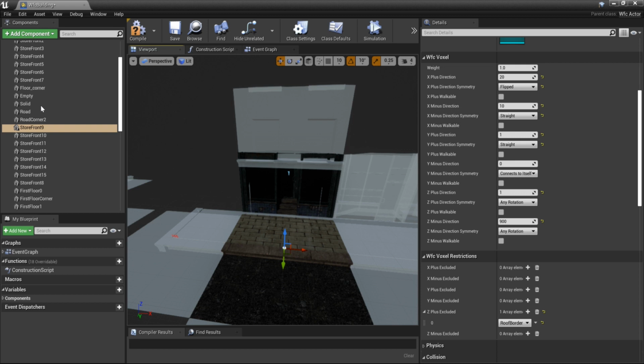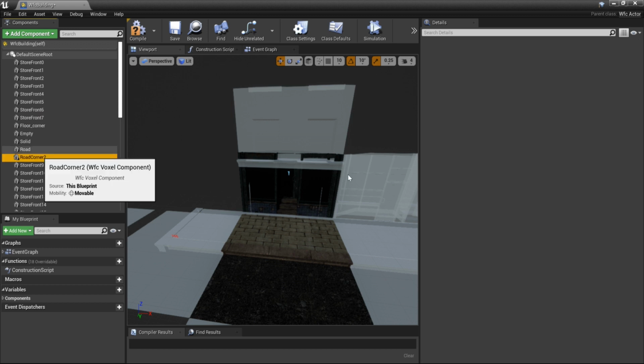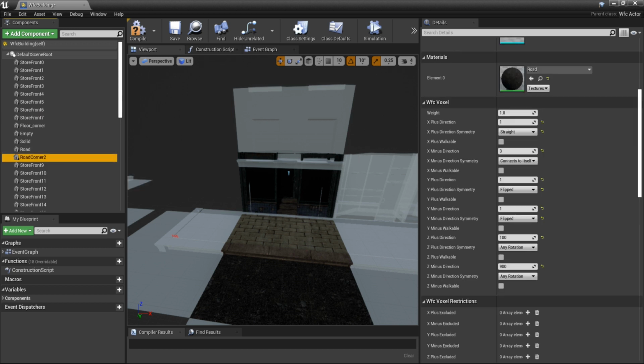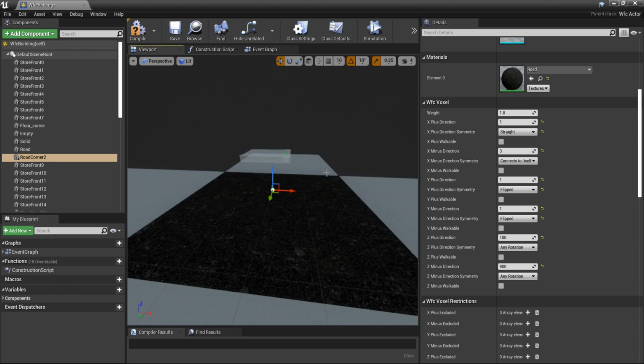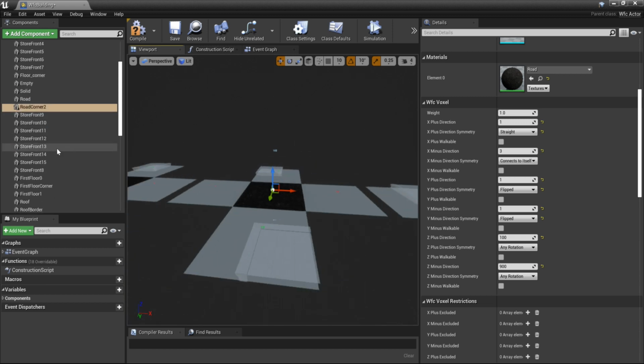Exactly about how you set up the corners. This is probably one of the most interesting parts. So let's see. Which corner is this? Let's check. Oh no, that's not the one. That's the corner for the roads.